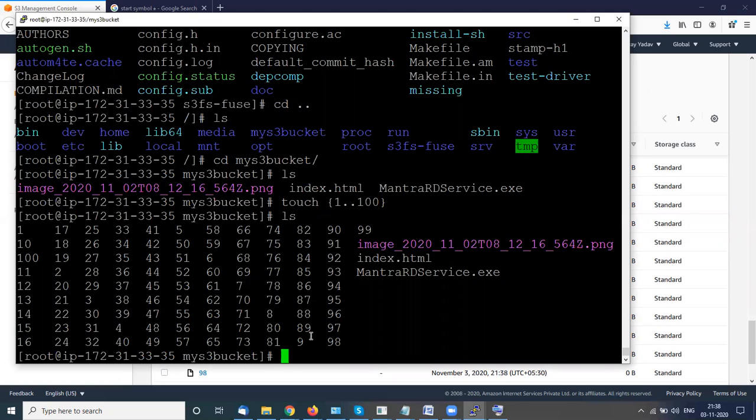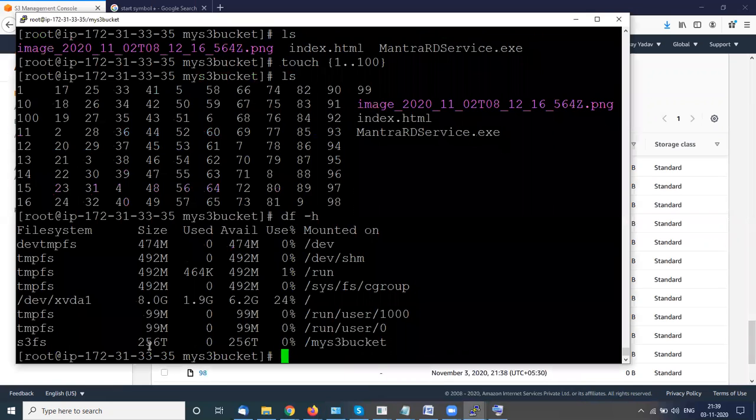Okay. It is the same for on-premise also, no? Yes, it is the same as on-premises also. And when I run df -h, I have unlimited storage. That means 256 terabytes. Because S3 bucket is used for unlimited storage, they attached the unlimited storage at my machine.